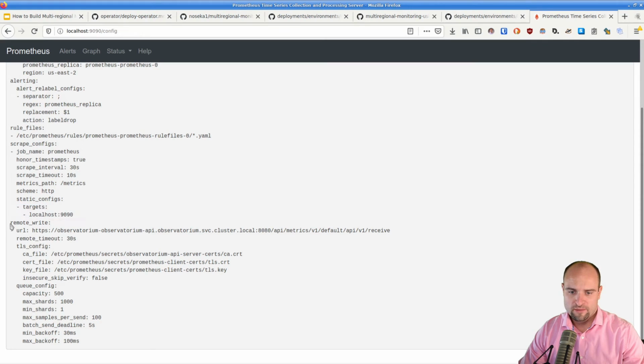And then we have the remote write configuration here. So Prometheus is sending all the metrics to the Observatorium API endpoint. And in order to authenticate, it is using the certificate and the private key.